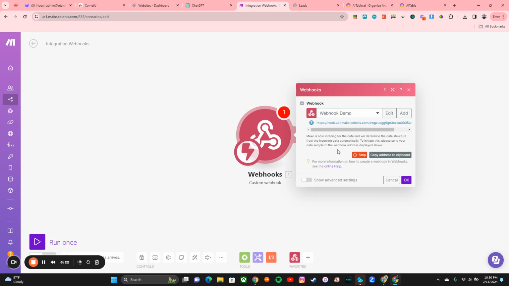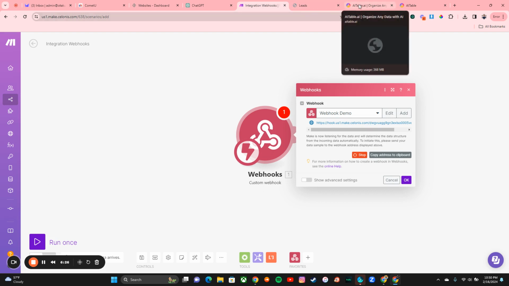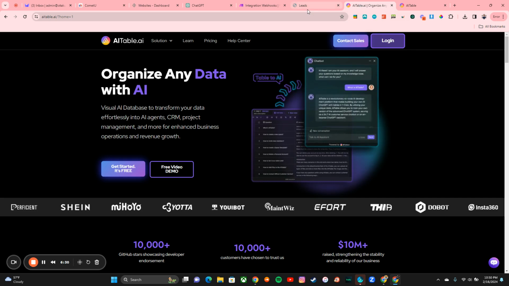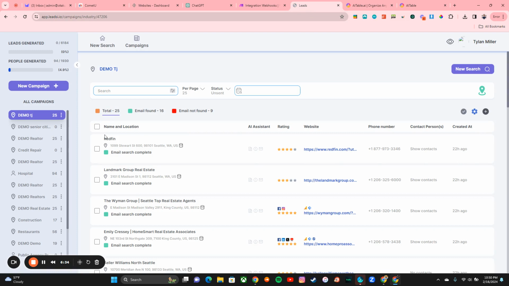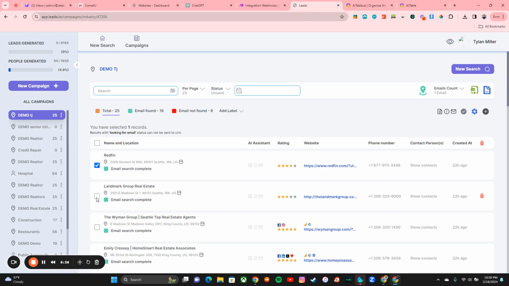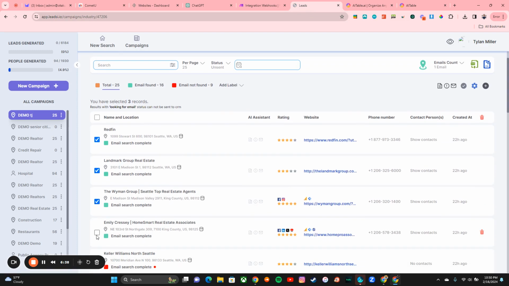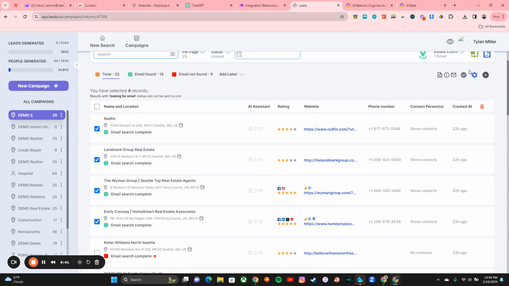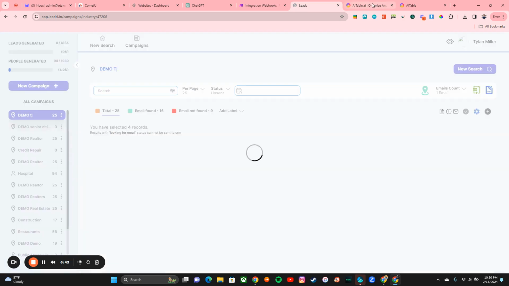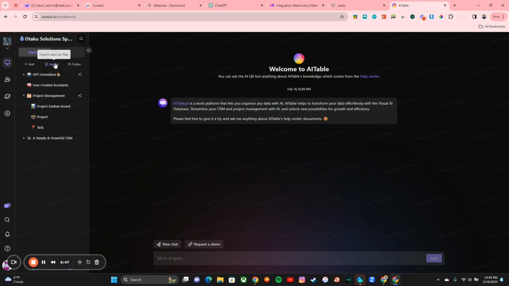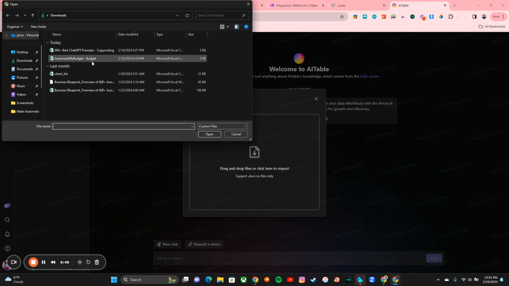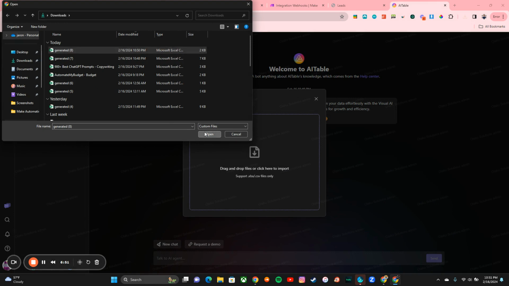Right, so now what I have to do, and I'm going to fast forward this process actually, I'm going to come back here in Leadsy. I'm going to leave this tab actually. And I'm just going to highlight four of these. I'm going to create a spreadsheet. I'm going to come back here into AI Table. I'm going to import that spreadsheet.